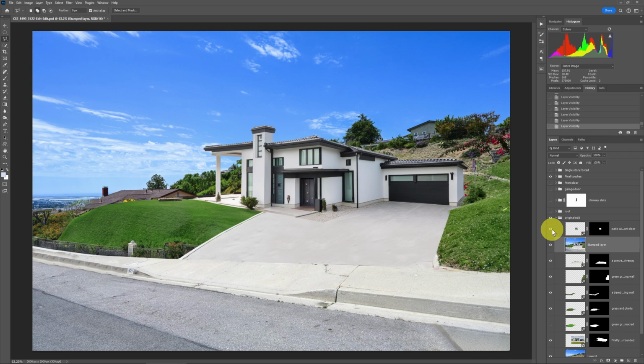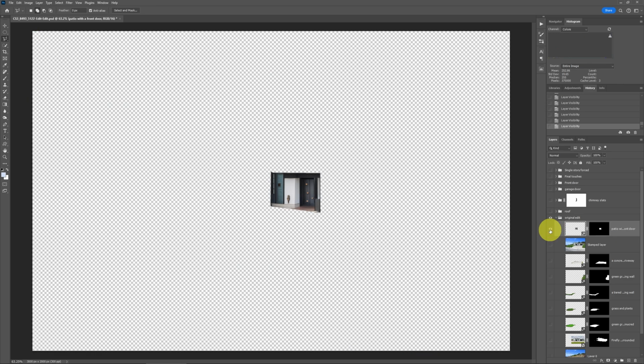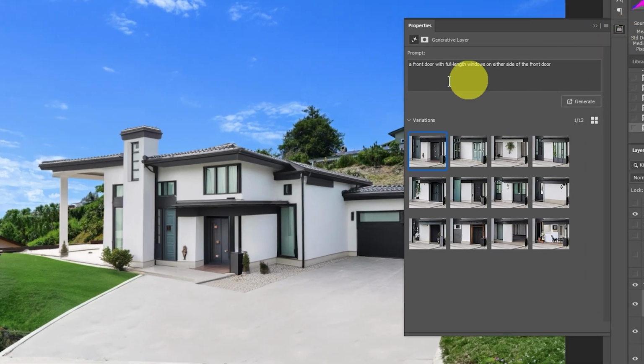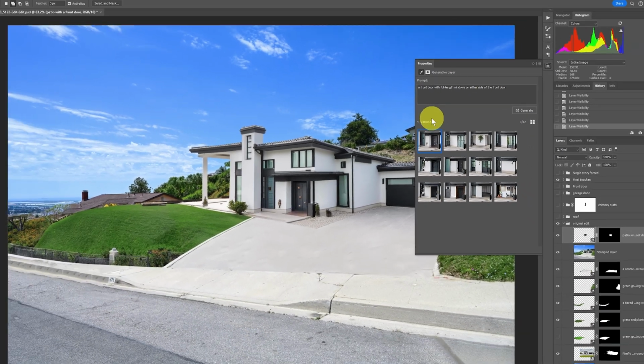For instance, here, I changed the door. And what was the door that I changed out here, from having it like this to this? Well, that was me just drawing a polygon and having that then with a generative fill, so this is basically the layer that I got. And when I worded it, it was just a front door with full length windows on either side of the front door. And this got me close enough.